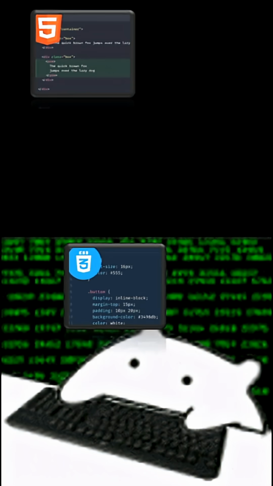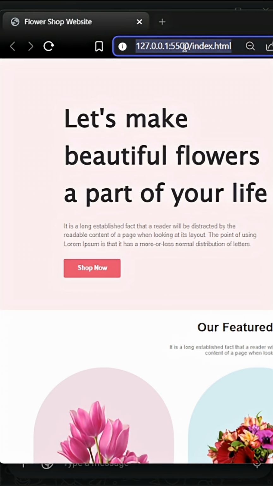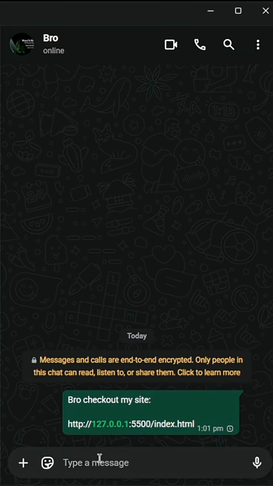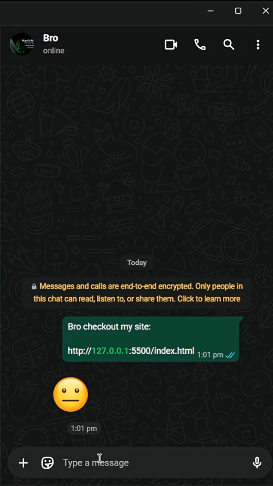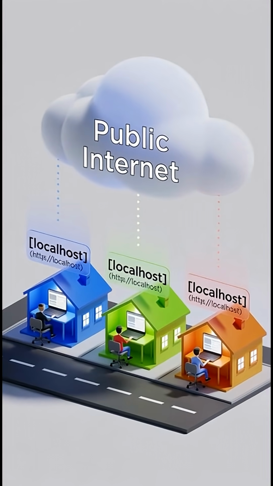So you have coded a site using HTML, CSS and JavaScript. Then you put them in a folder named my project. Now you want to share this to the world. So you copied the localhost link of your project and shared it to your bro. And your bro be like, localhost isn't accessible outside of your PC. So you need a public link to share it to your bro.